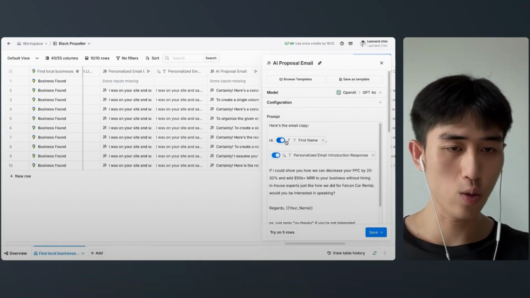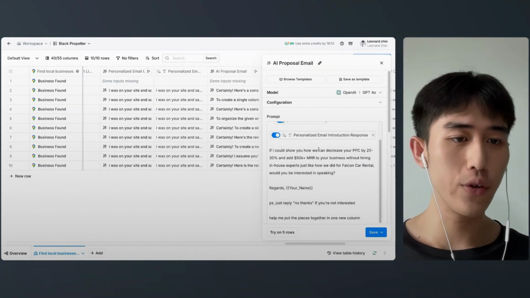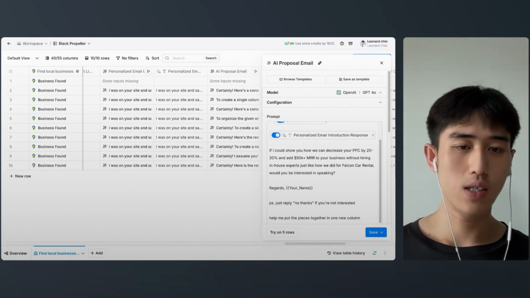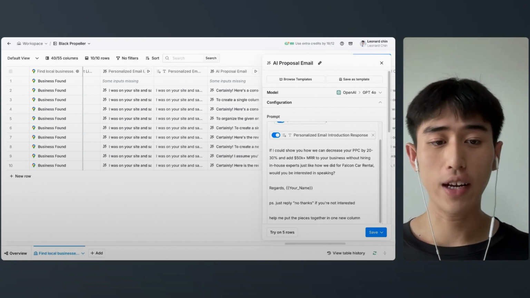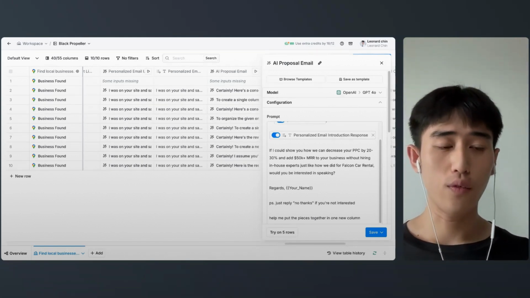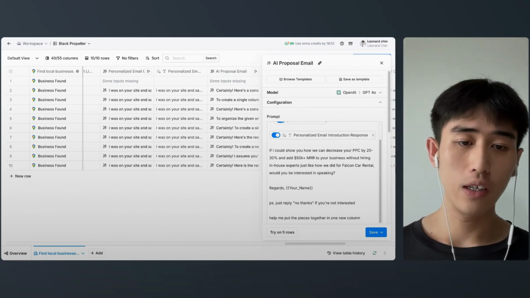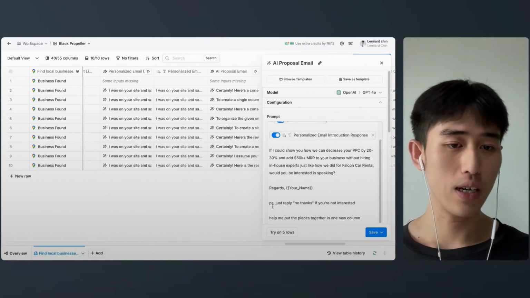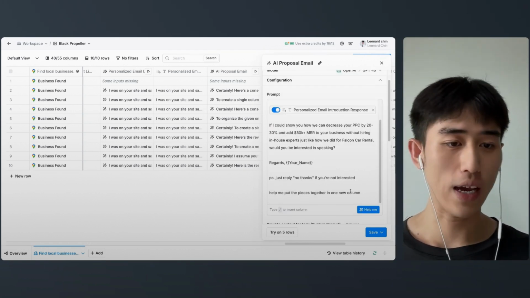Okay, here's the email copy. So first name, personalized email. Then, if I could show you how we can decrease your PPC by 30% and add 50k MRR to your business without hiring an in-house expert, just like how we did for our Falcon car rental, which is the car rental that we broke down just now. Then, would you be interested in speaking? Regards, Leonard. Just reply no thanks if you're not interested. So I just told it to help me piece all this together into one new column.